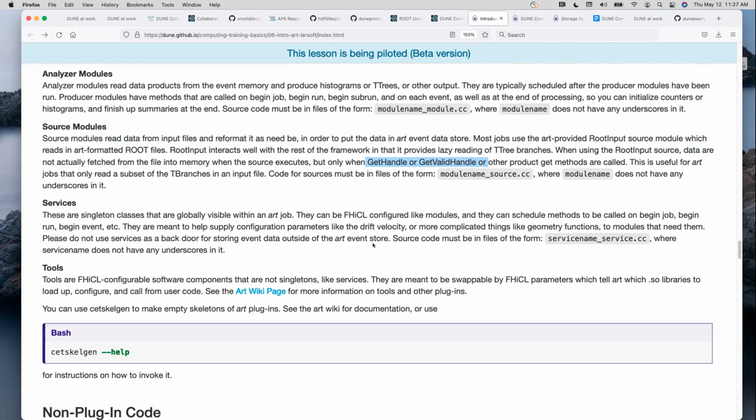We have a fairly new one, added a few years ago, called a tool. A tool is a lot like a service, but they're not singletons. So they're swappable: you can call them from other modules, but you can also swap different ones in.